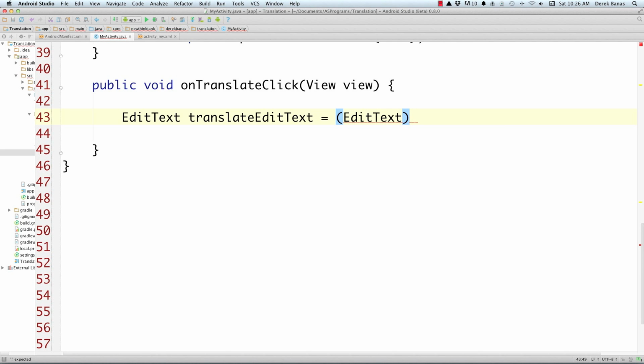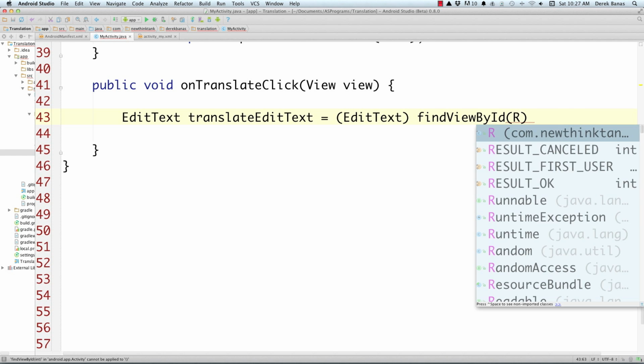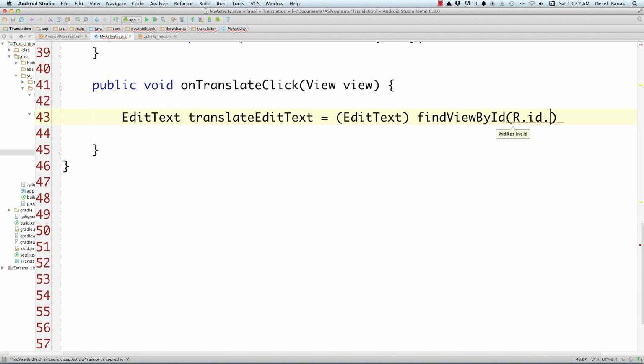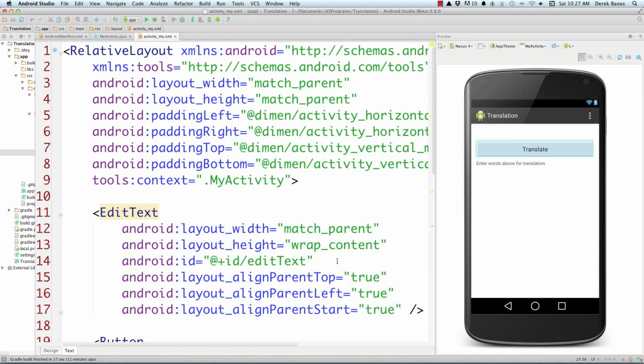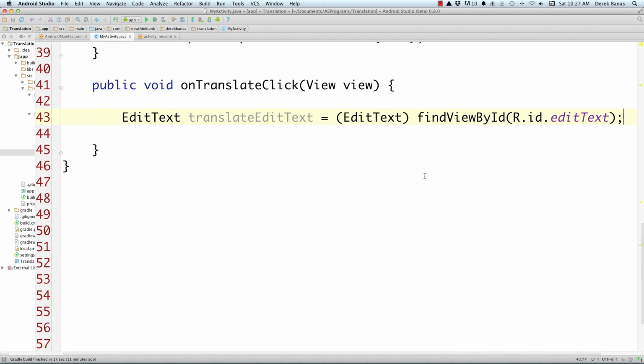So we need to translate this into an editable text box, and then we're going to do a find view by ID, and then we just type in r.id.edit text is the name of it. There it is. And of course, jump over into ActivityMy right here. And if we look inside of here, it is indeed called edit text. So that's how I got that. So there we go. Now I'll be able to access and change and do all kinds of things with it.